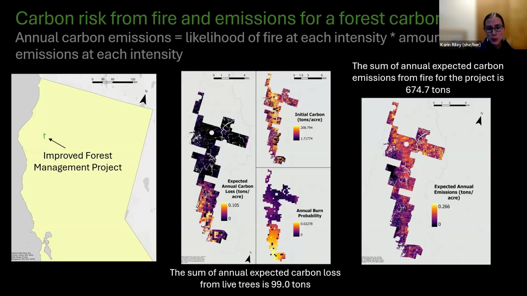If we total up the expected carbon loss across that property, we get an annual expected carbon loss around 99 tons per acre. So obviously you're not going to have a fire here every year. Some years that carbon loss is going to be 0. Some years you might have a really big severe fire and it's much larger than that. This is representing our annual averages.